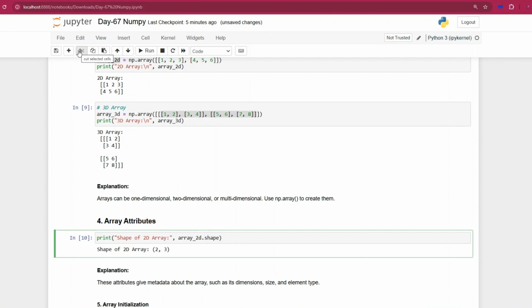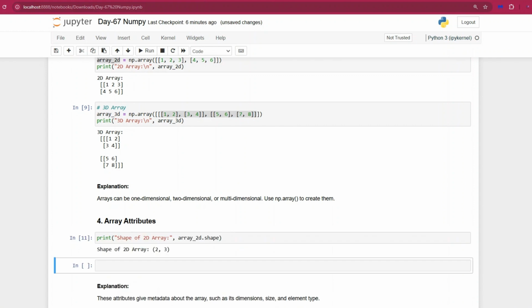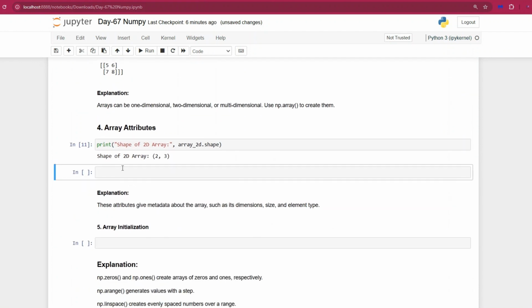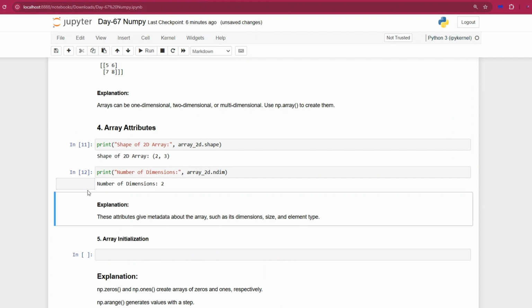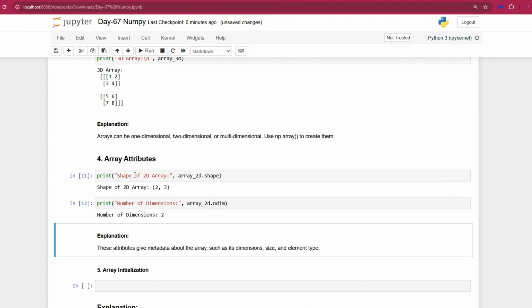another thing that I can do is to determine the number of dimensions that my array has. So let's determine the number of dimensions, still using my two-dimensional array. So we have array2D, and then we have ndim, the number of dimensions. And when I run this, we have 2 because it is a 2D array.